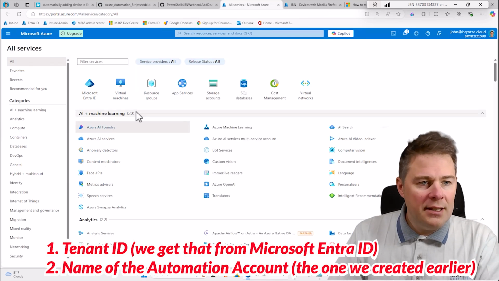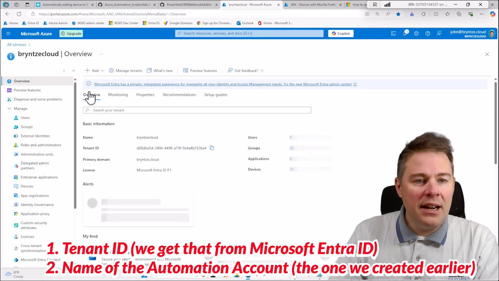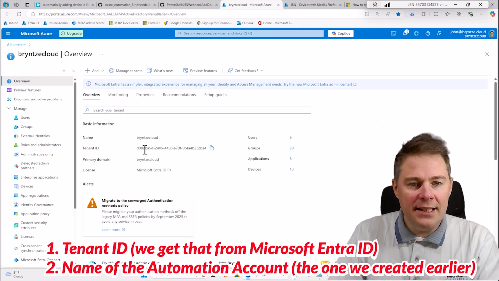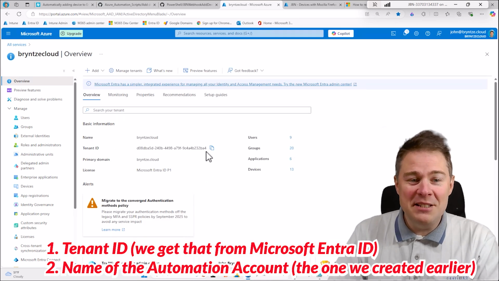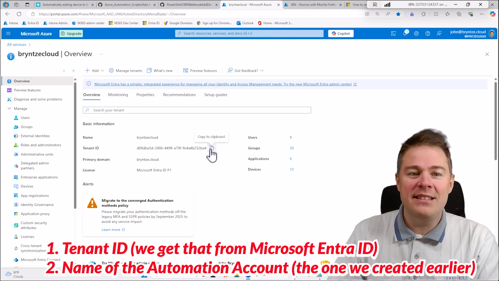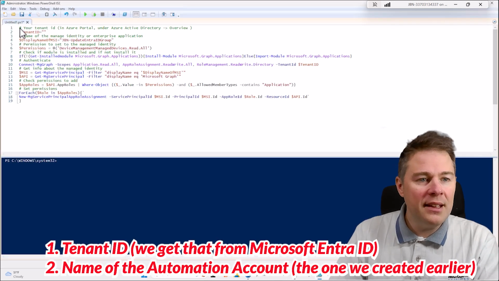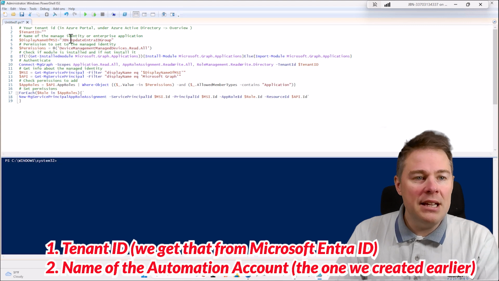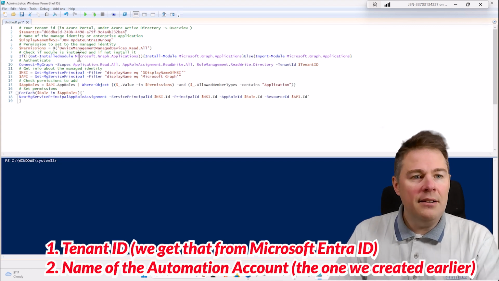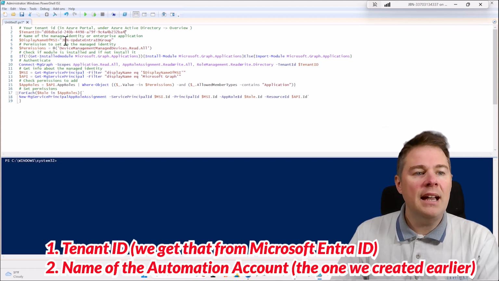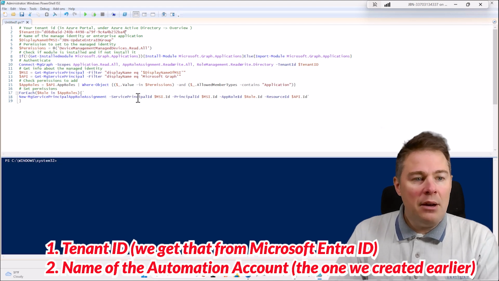If we go to Microsoft Entra ID, here you see the tenant ID, and that's unique for mine. So yours is going to be different. Same with the name, whatever you created for the identity enterprise application. But here I have my tenant ID, I have the name, and now I can run this script.